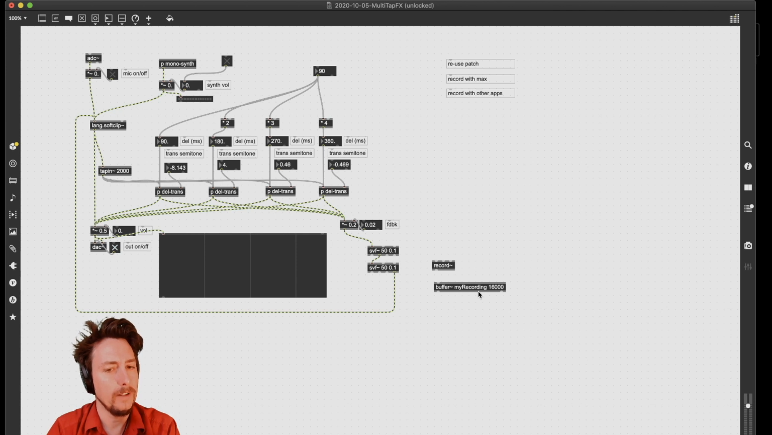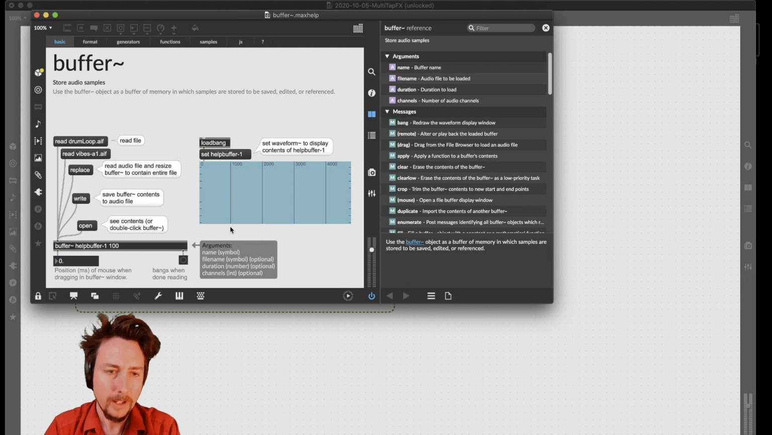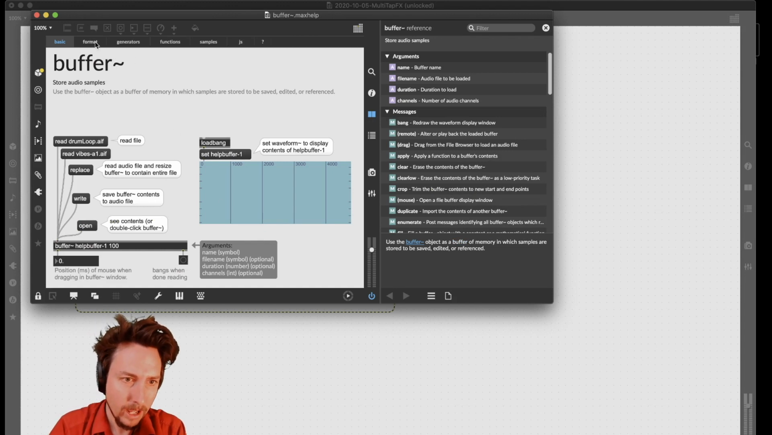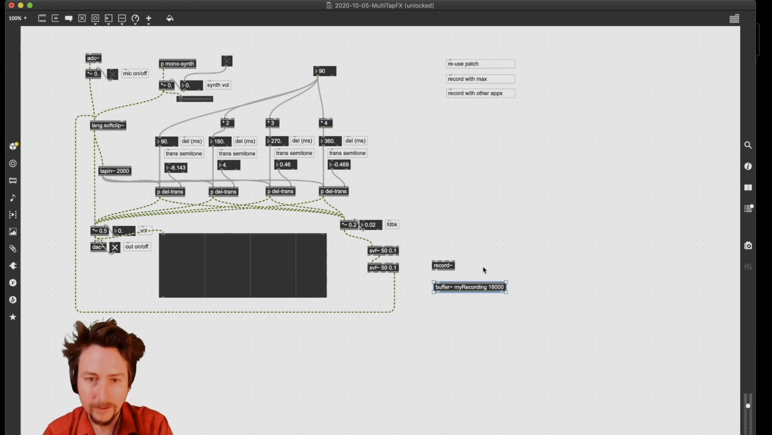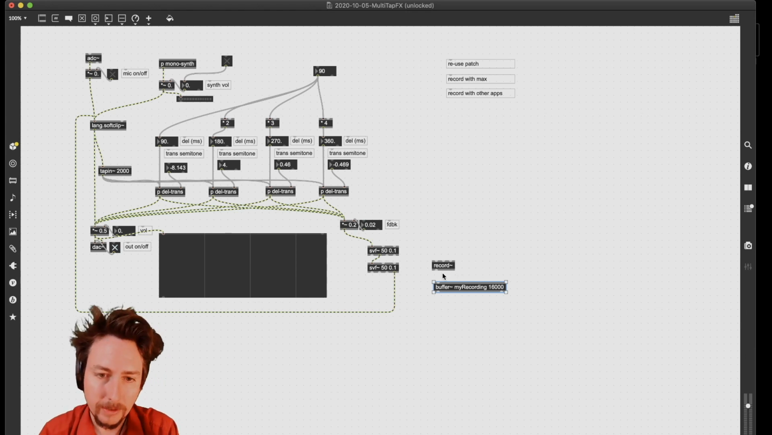I might have an argument missing. I feel like there's an argument for channel, and I am forgetting how to do that. Where's the argument? Name, buffer name, file name, duration, channels. So channels is after duration. Good. I didn't do anything crazy.